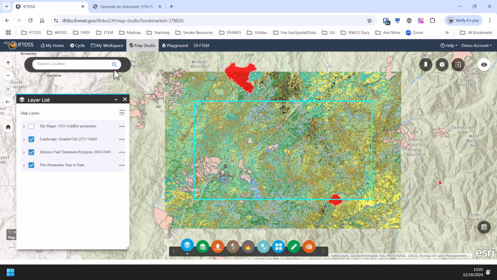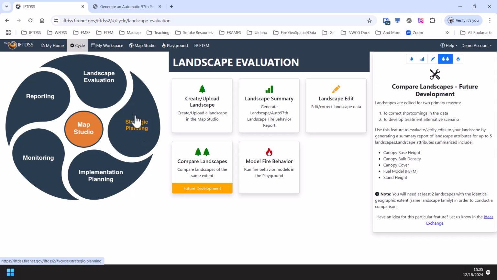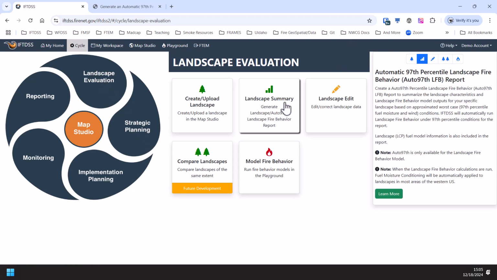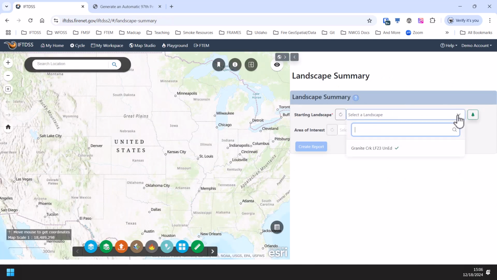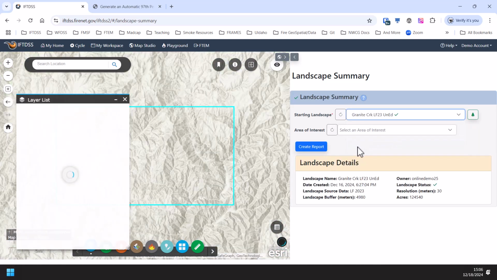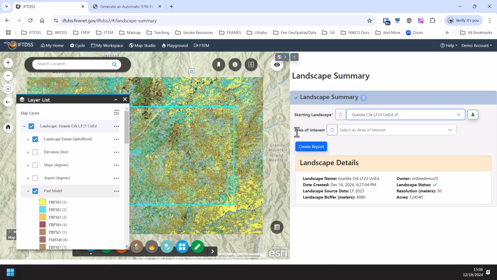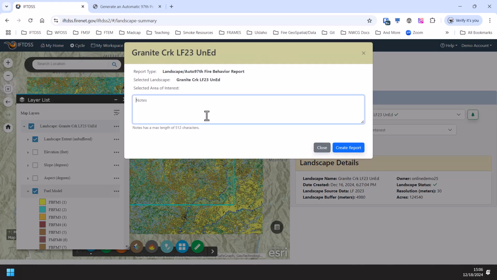So this landscape summary is found in the planning cycle, landscape evaluation, and the landscape summary tile. I can select our landscape. We can also run this for just a single masked area or a single area of interest here. I want this for the whole landscape though, so I'm just going to leave area of interest blank and select create report. You'll notice in this dialog we also have a chance to put in some notes about this landscape and model run if we want. But I'll go ahead and leave this blank for now and select create report.